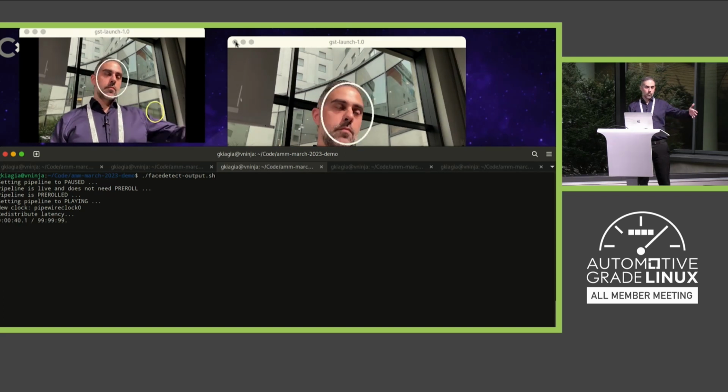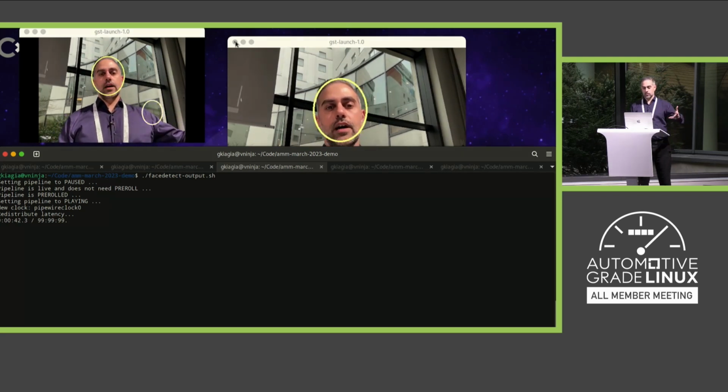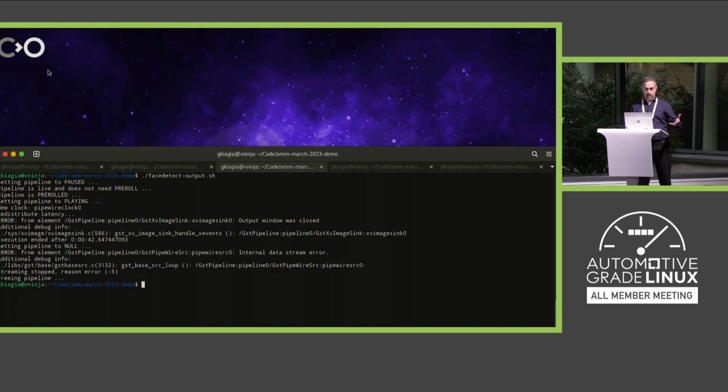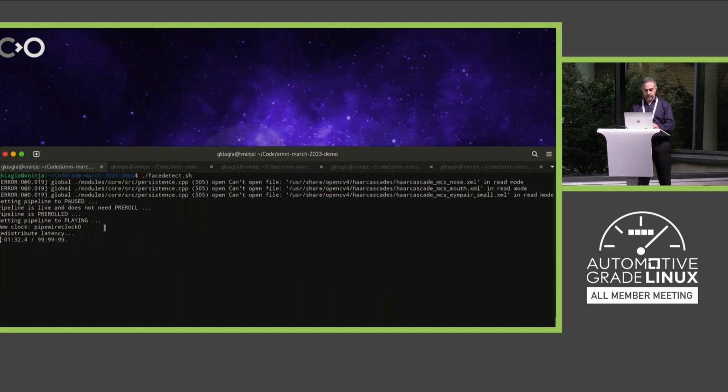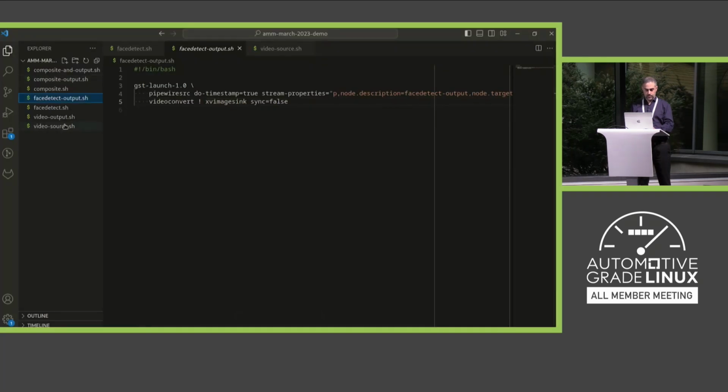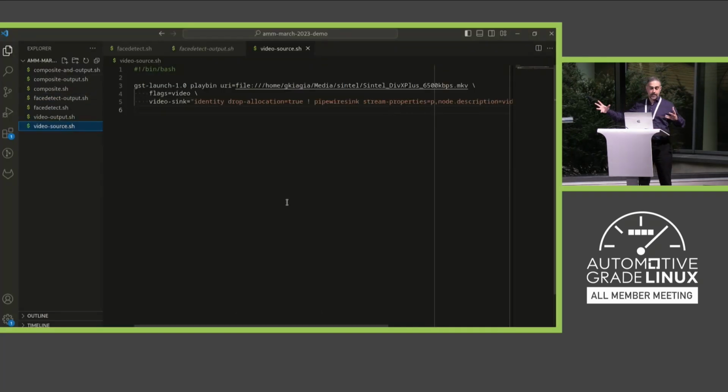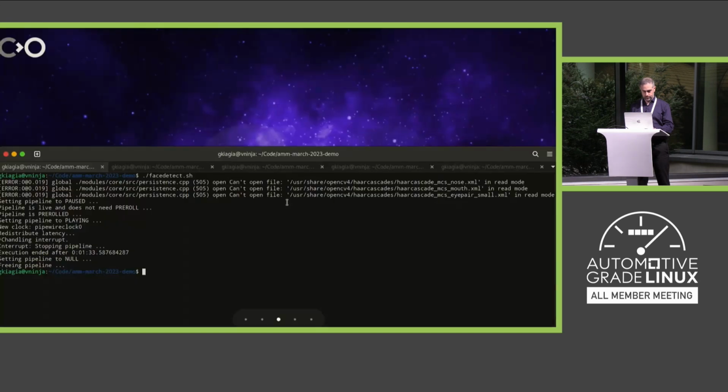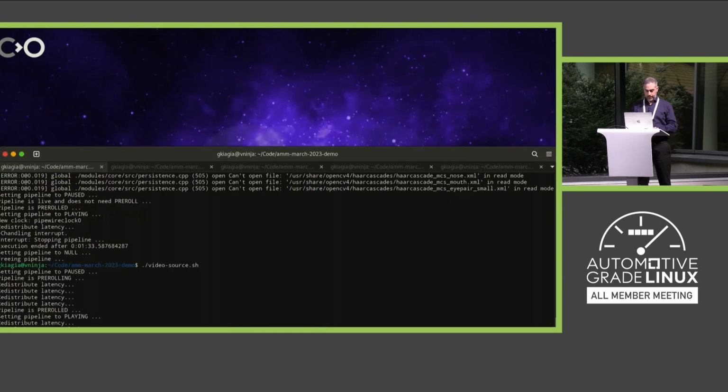Now, I'm opening a camera here, but I could be doing the same thing with a video file, right? I could simulate that. It doesn't have to be a real camera. So for that purpose, I have written this video source, which basically plays a file and outputs the video to PipeWire. And again, that doesn't have any window. It outputs the video to PipeWire. So it's now a node that is available for consumers to take.